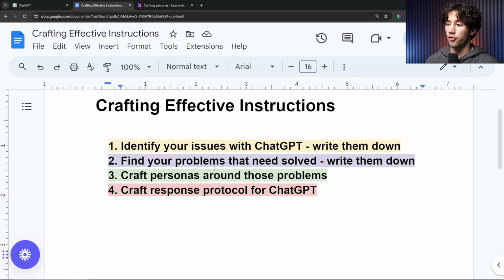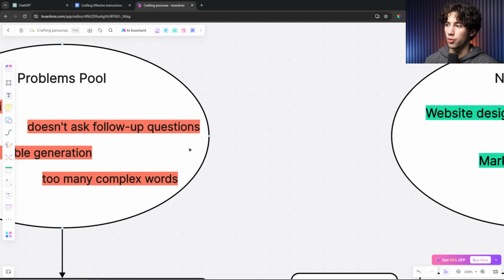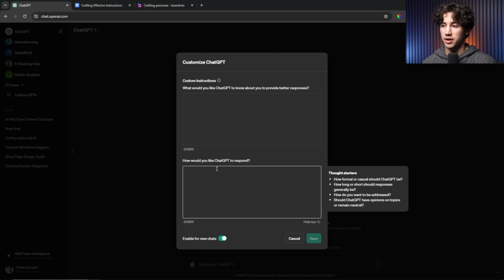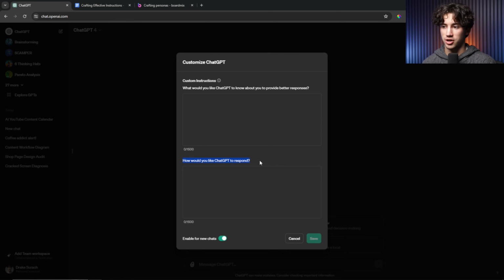And finally, step number 4 is to craft a response protocol for ChatGPT. So let's head back up to our problem pool, and we need all of these solved. So what are we going to do? Well, one time, that's all we have to do, is one time we have to create a how would you like ChatGPT to respond protocol. And what I mean by that is create something for this box down here, section number 2, so ChatGPT responds how we want it to every single time.